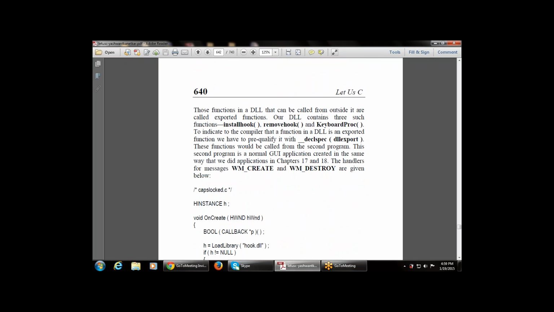Those functions in a DLL that can be called from outside are known as exported functions. A DLL here contains three such functions: the InstallHook function, the RemoveHook function, and the KeyboardProc function.